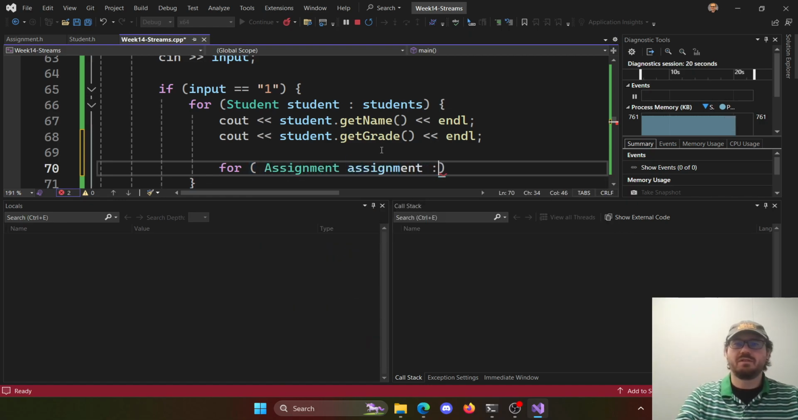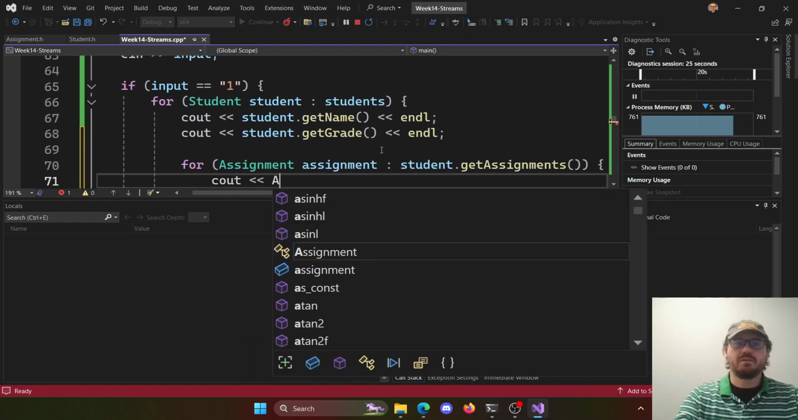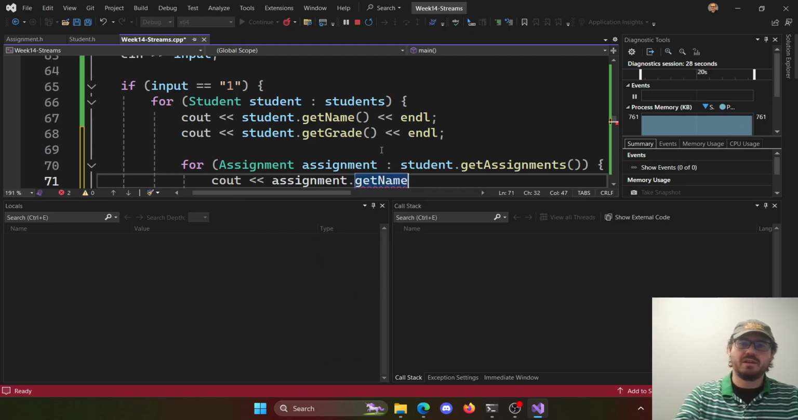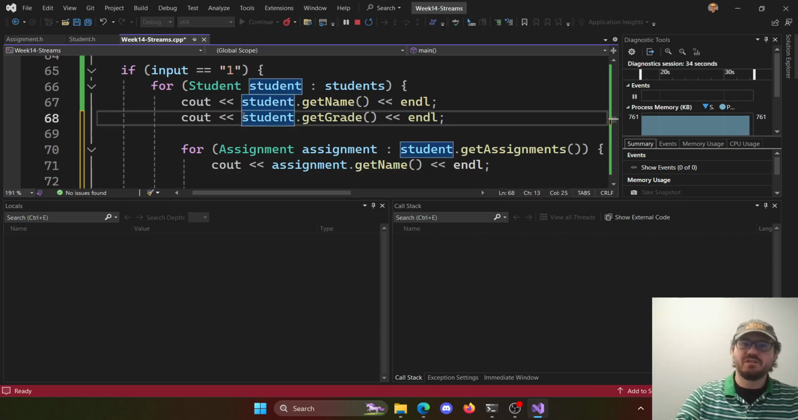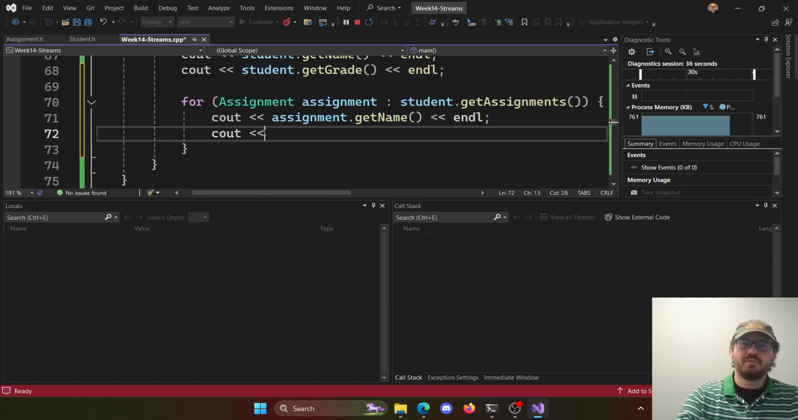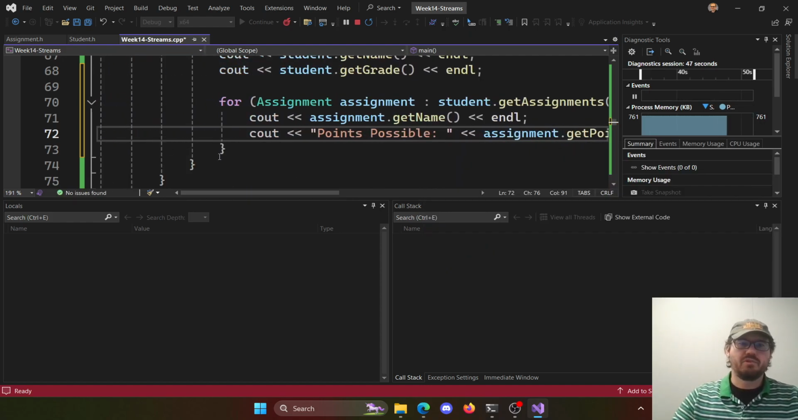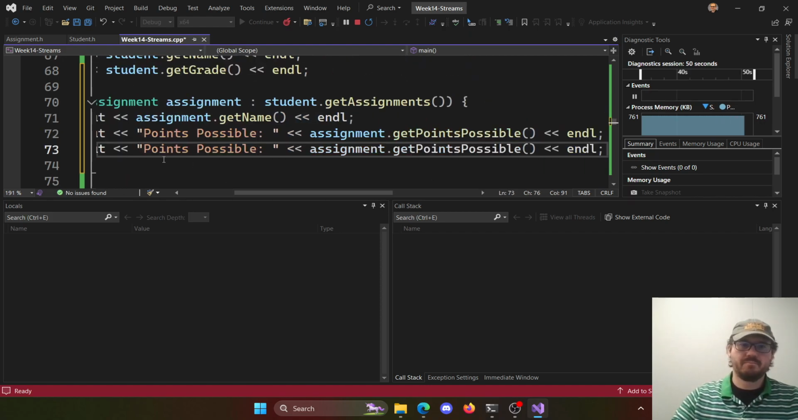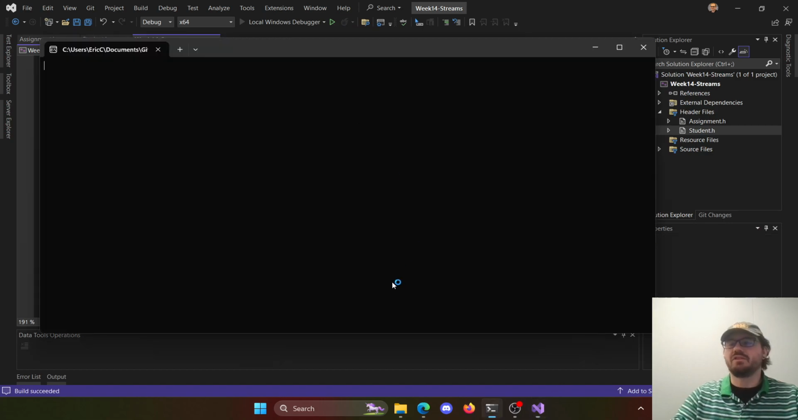assignment in get assignments, see out assignment.get name. Now, probably we should give them some more information here. This is a little weird that it's just numbers here. I don't know, like, should we say points possible? And then the assignment points possible. Get points possible. And then points earned. Get points earned. All right. So now my list, I should get something a little bit nicer here.